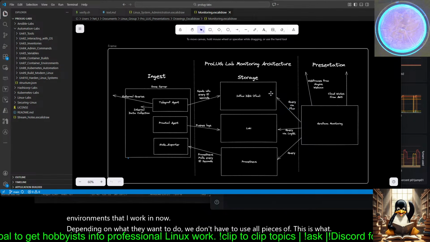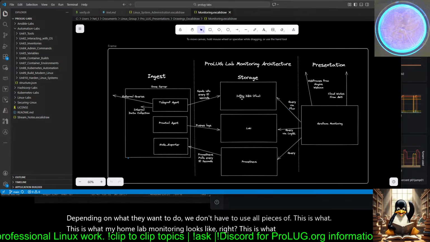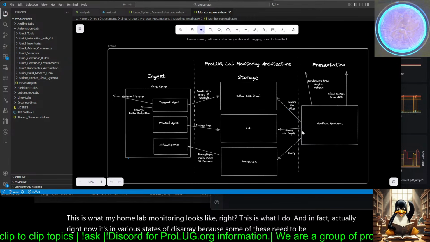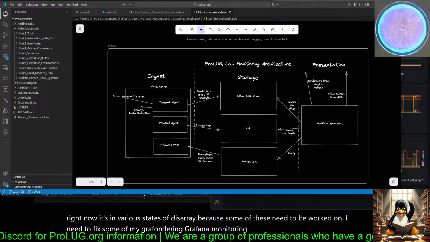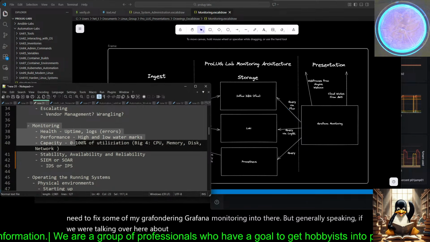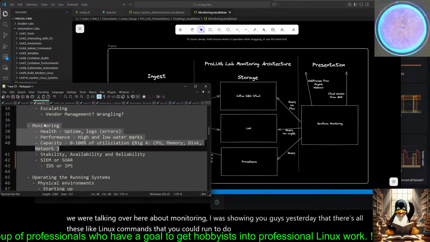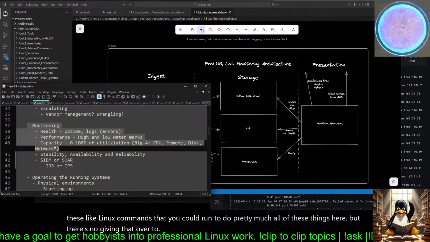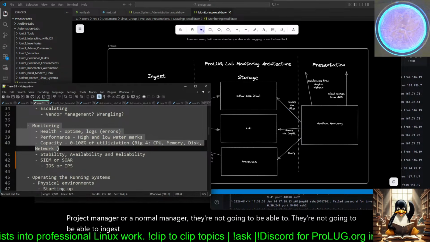This is what my home lab monitoring looks like, right? This is what I do. And in fact, right now it's in various states of disarray because some of these need to be worked on. I need to fix some of my Grafana monitoring in there. But generally speaking, I was showing you guys yesterday that there are all these Linux commands that you could run to do pretty much all of these things here, but there's no giving that over to a project manager or a normal manager. They're not going to be able to ingest it, right?